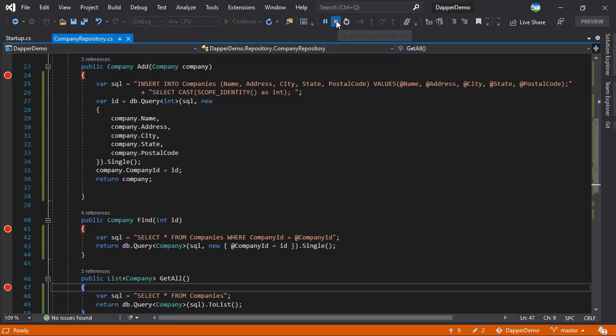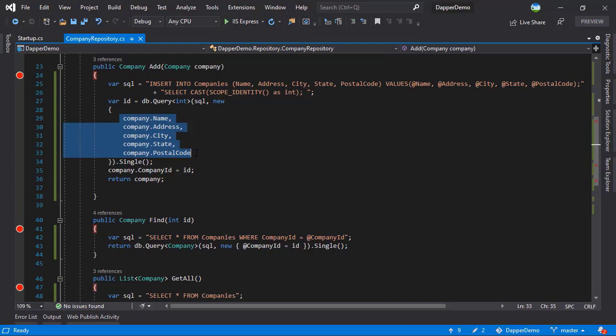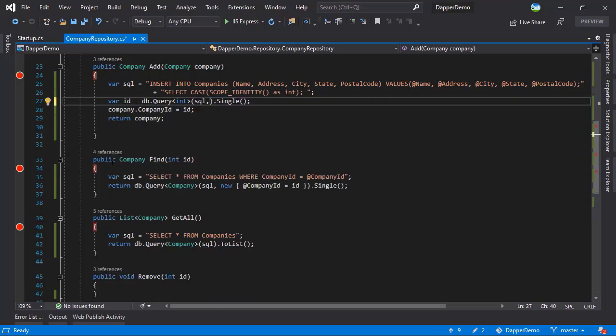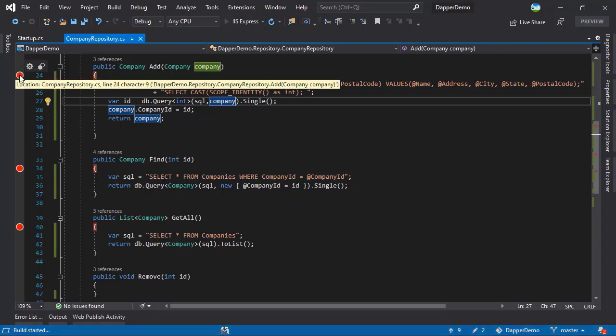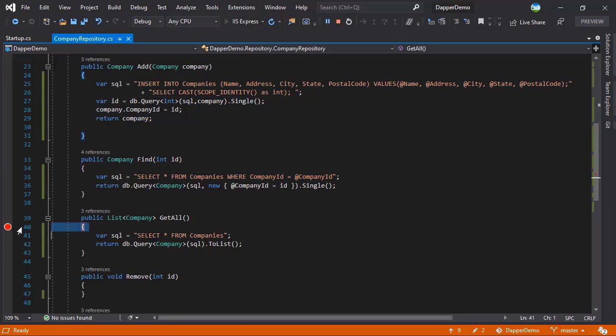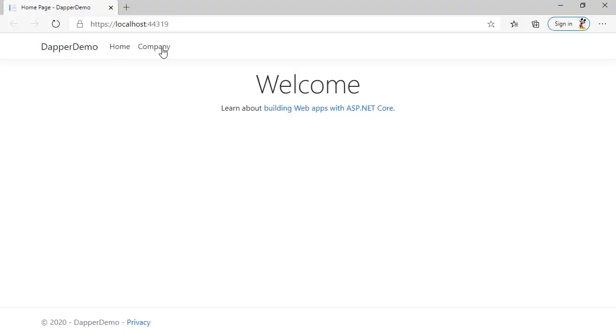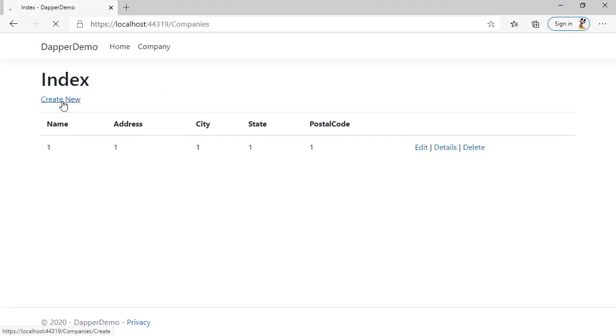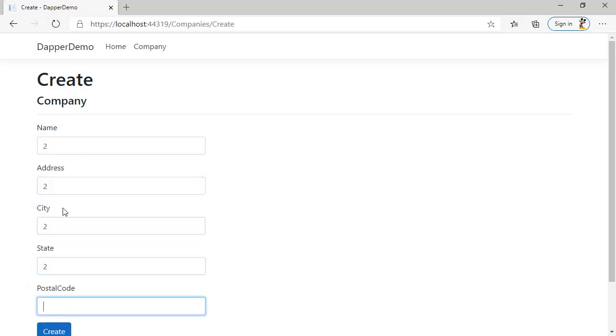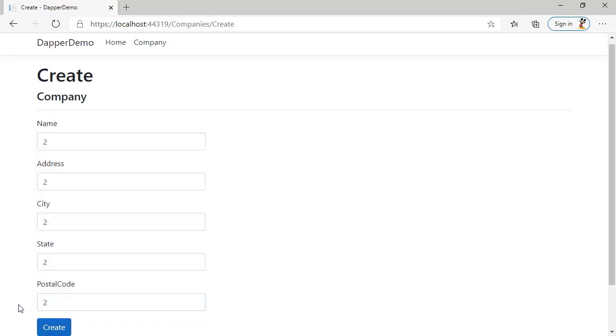Now rather than adding all of these 5 like this, there is a simple way. Rather than creating a new object and doing all of this, we can directly pass the company object, and Dapper is smart enough to link automatically since the field names are exactly same. So with this, let's give this one more try. I'll remove all the 3 debugging points. And let's go to company. Let's try to create one more. It's all 2.